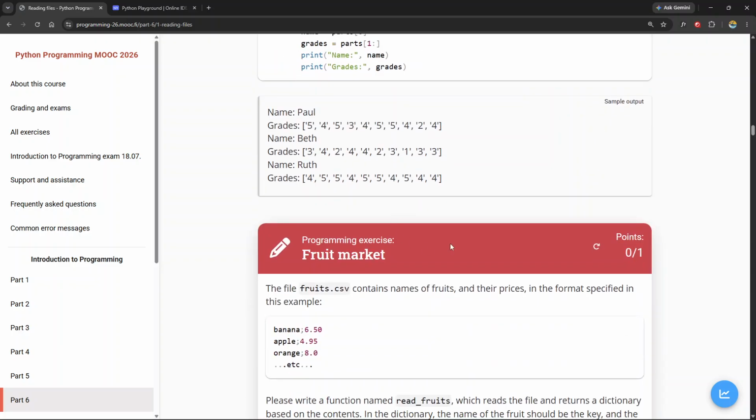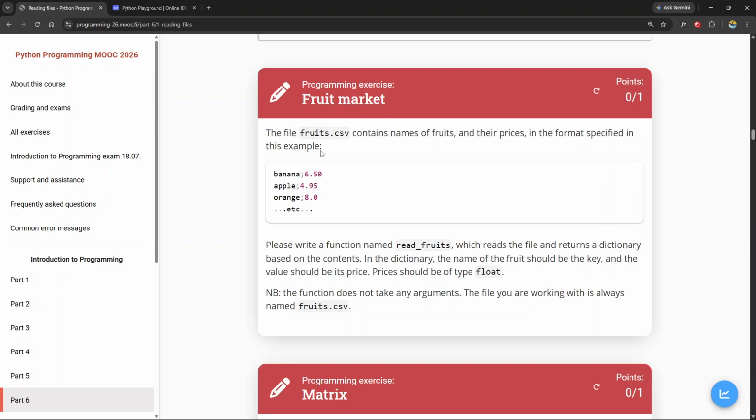So we're going to test that and see what we've learned in this next exercise called Fruit Market. The file fruits.csv contains the names of fruits and their prices in the format specified in this example. Fruit name followed by the price. So banana, semicolon, price. Apple, semicolon, price. Orange, semicolon, price. So we can imagine that this goes on for quite a few lines. We're told to please write a function named readFruits, which reads the file and returns a dictionary based on the contents. In the dictionary, the name of the fruit should be the key, and the value should be its price. Prices should be of type float.